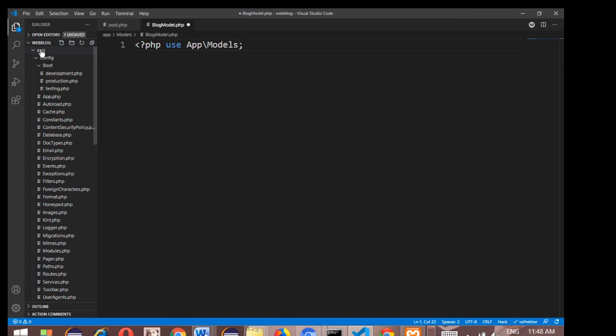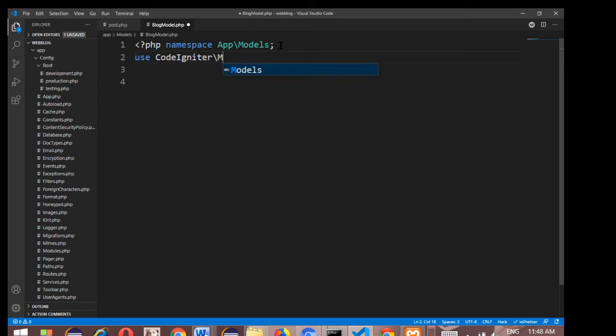Models with capital. Okay, sorry, the first thing is namespace. Before use. Namespace app, backslash, model. Okay? This is the first thing you write. And this is the only one that carries plural. If you can recall, I said it yesterday. Then I'll now say use CodeIgniter model. CodeIgniter, then backslash, is it? Model.